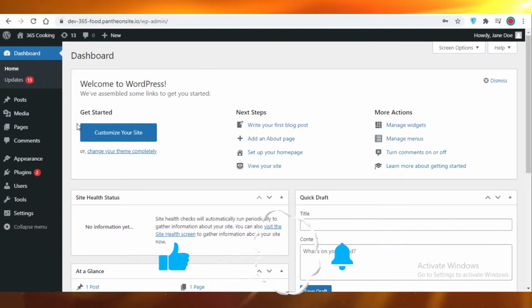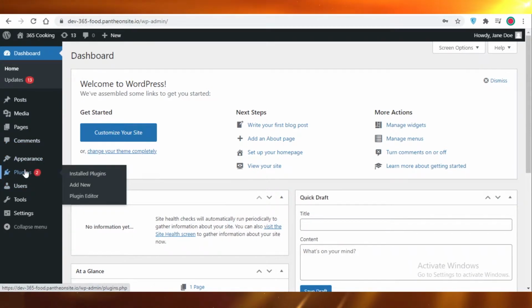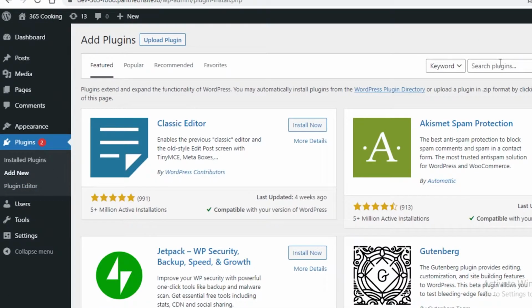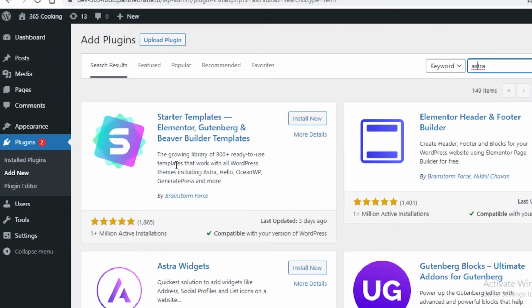So if you're someone that isn't very experienced in this field, I would definitely recommend you go to plugins and add new plugins. If you're someone that doesn't have a lot of website building experience and you're really not sure how to get started, I would definitely recommend you get started off with a template. So to get started with a template, I'm just going to search Astra. And now you can see over here, the first search result is going to be Starter Templates, Elementor, Gutenberg, Beaver Builder templates. So you're just going to install that and activate it.